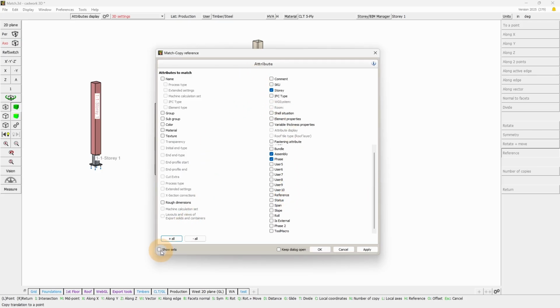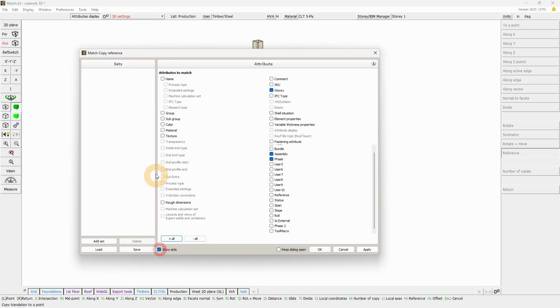You can here also create sets that will also be available in the basic match function. So when you are in the 3D and use the Alt V to transfer attributes from one element to the other, simply by adding a set, you would basically save whatever has been set here on the right hand side for you to access easily in all of your projects.